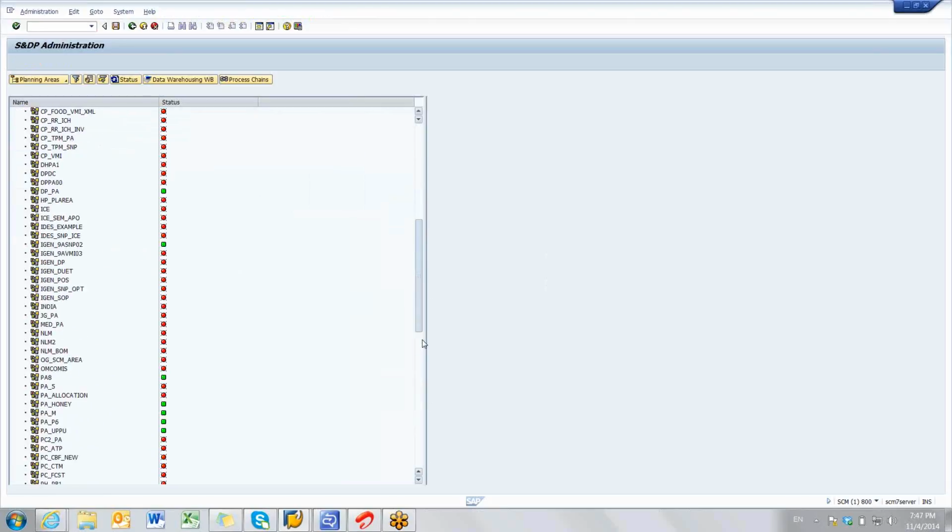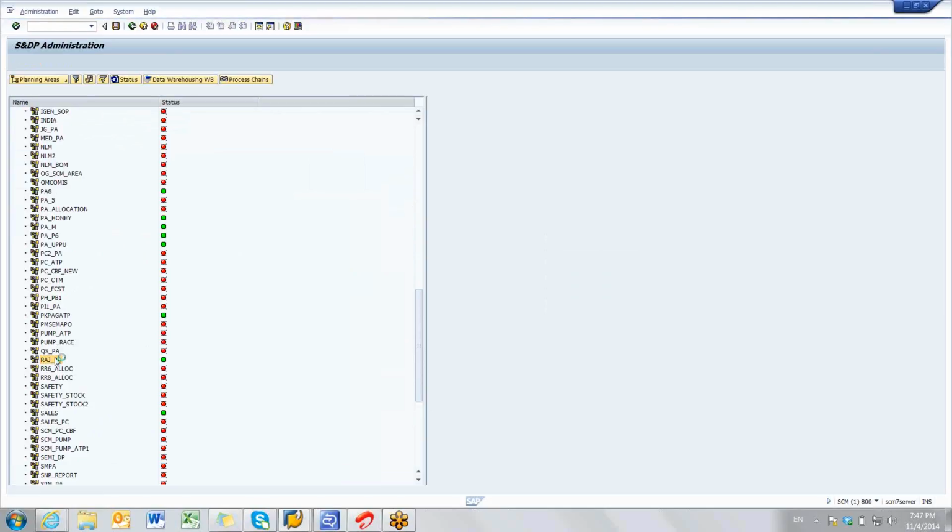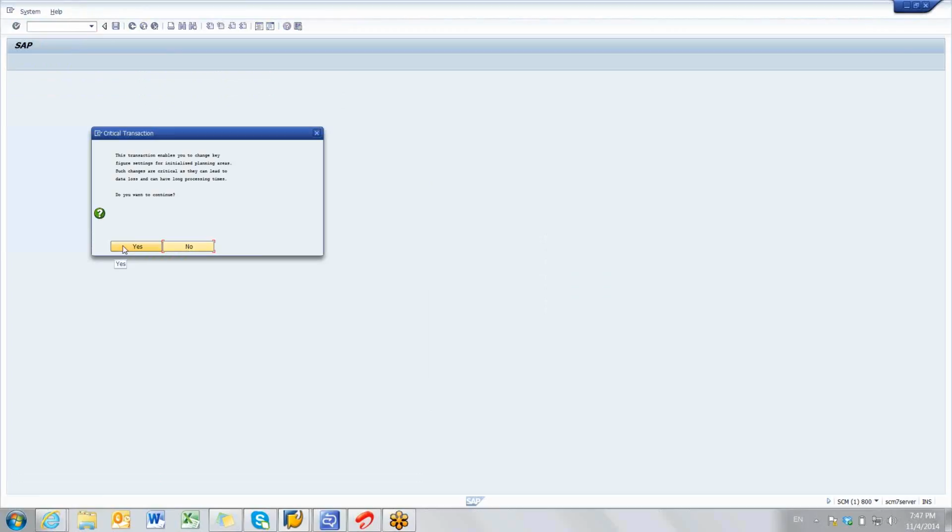So what is our planning? Raj_planning. I'll go inside with change mode. Right click and go to the change key figure settings. Can we change any number of times? No, you can, but it is not preferable. Sometimes it will lead to inconsistency, then it will be a big problem.